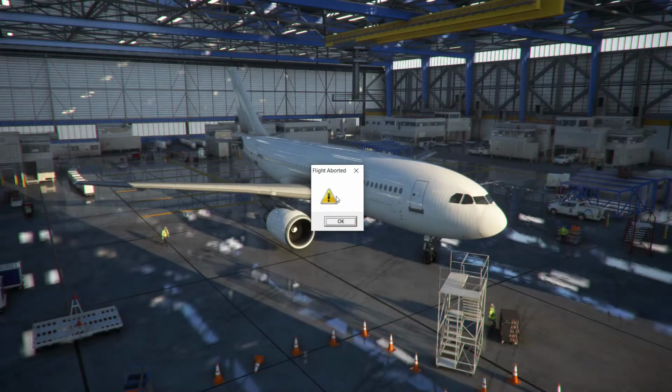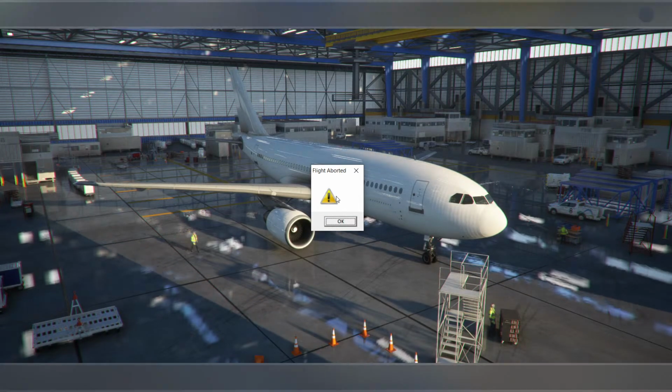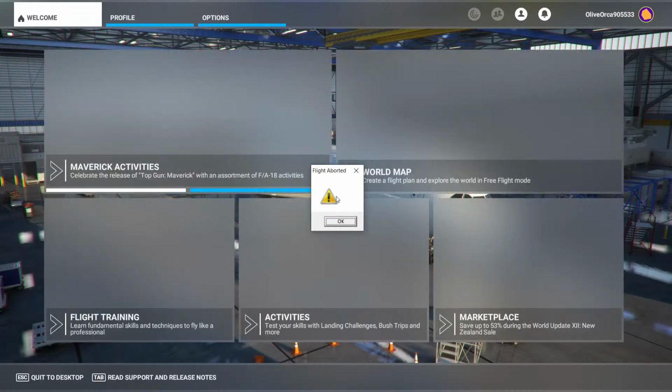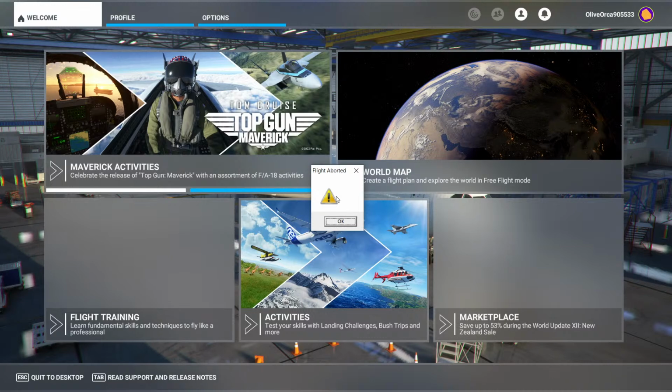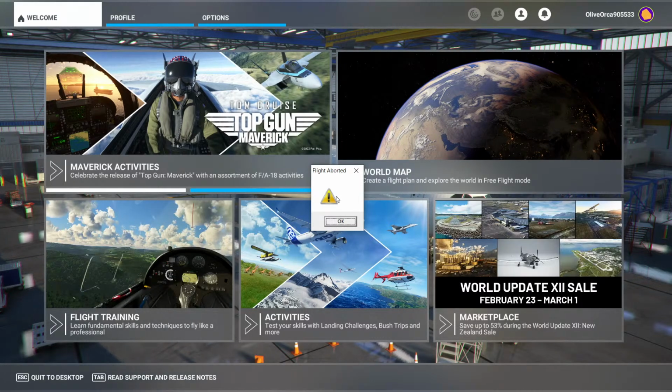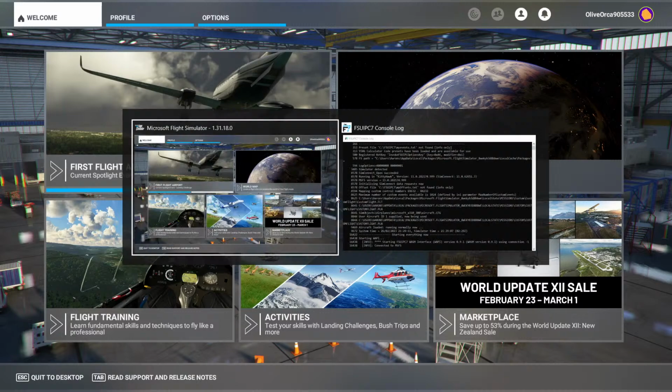Loading, please wait. 56%. Welcome to the menu. So we're going from Detroit to Miami. What is it doing? Flight aborted. Read support and release notes. FFS Airlines. Oh, I'll fix that. We'll get that in a Microsoft minute. Microsoft Flight Sim. Here we go.